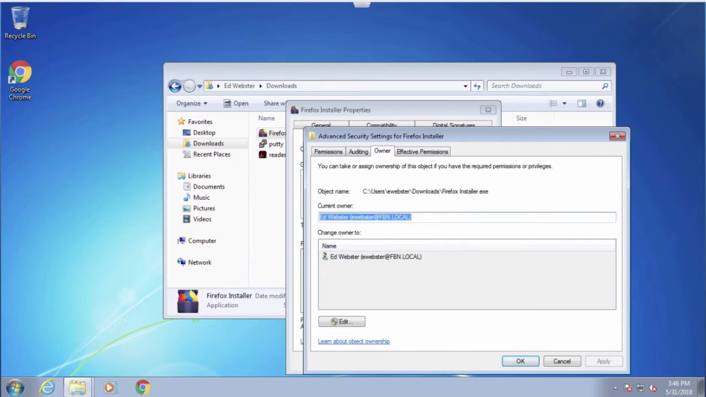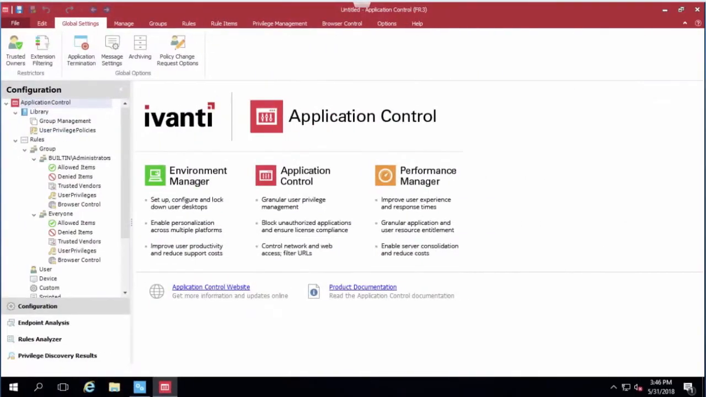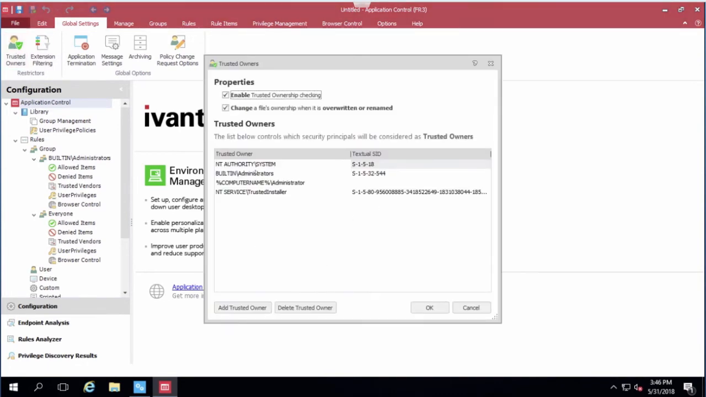Let me show you the trusted ownership list. If we go back over to the console and we look under Global Settings, Trusted Owners, you're going to see a list of the default trusted owners. Now you can add to this list, but usually this list is all you need. The local system, the local administrators group, the local administrator account, and the trusted installer local account. This list determines whether or not an application is allowed to run or not.